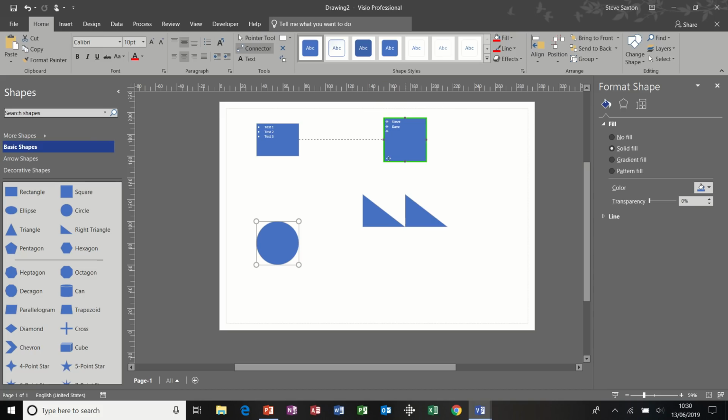Now there are two types of connection. I'll just go to this one. There are shape to shape connections and point to point. So that was a point to point, and if I just take this connector tool off and put the pointer tool back on, if I move this around, that is always going to be connecting to the top corner of this triangle, because that's what I set it as.